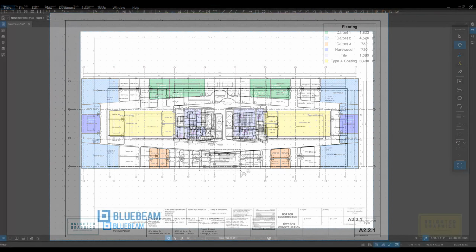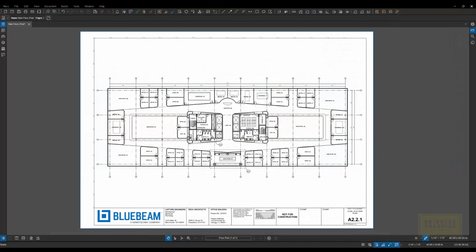Bluebeam investment. Today, we're going to be looking at commonly used tools and features of Revu used for design review workflows, from different markup tools, tracking statuses, and assigning responsibility. We'll show you how to reduce risk and increase communication through your markups.